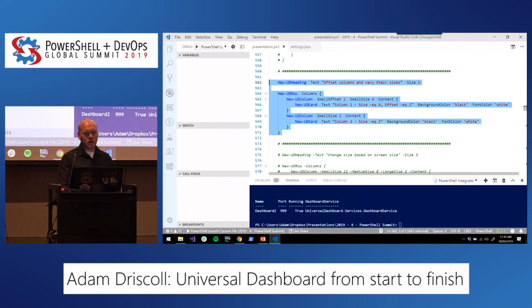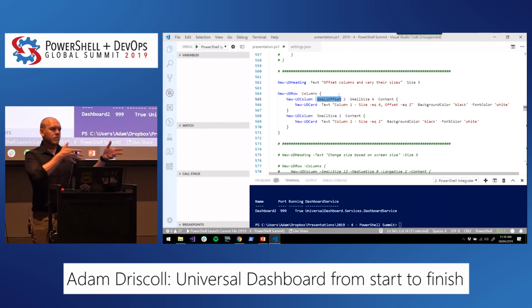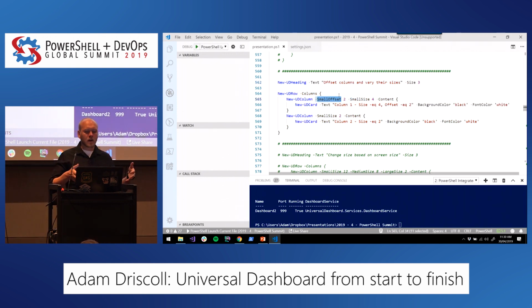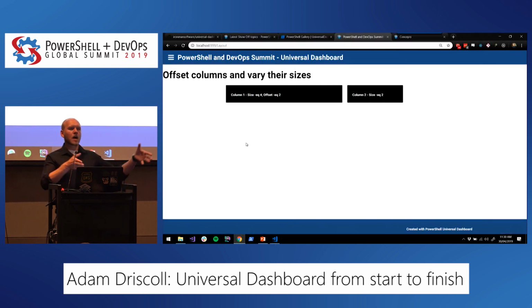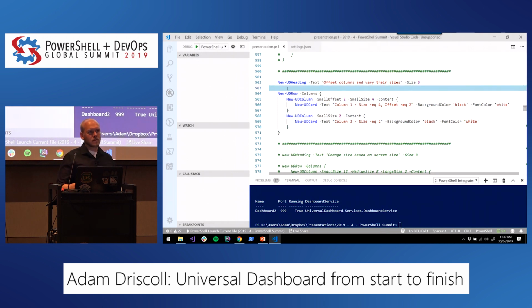Another concept is the concept of offset. So if you want just a blank spot somewhere, you can offset a column by a little bit. So this first column is going to be offset 2 of the 12 columns, and it's going to be a size of 4. So if we go to our page now, you can see that the column has just shifted over. So you have a lot of control when it comes to columns if you use new UD row and new UD column.